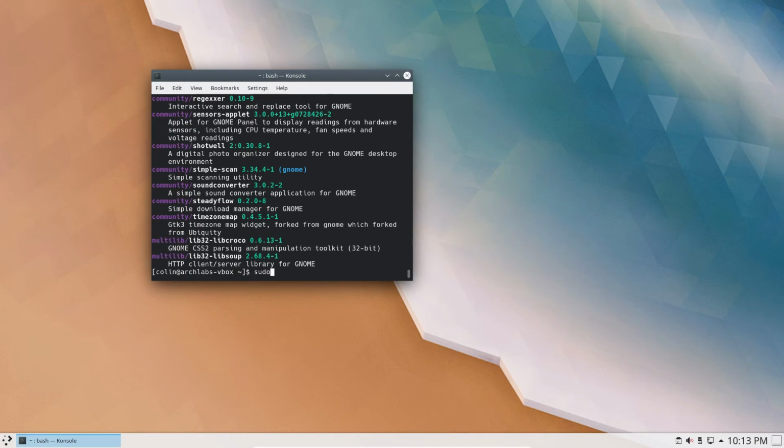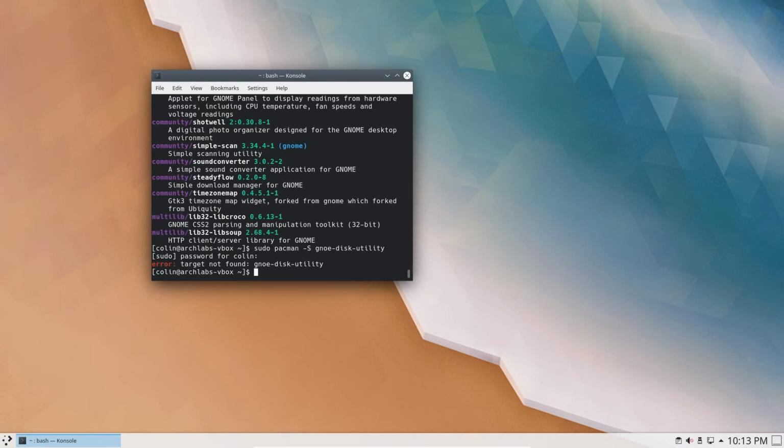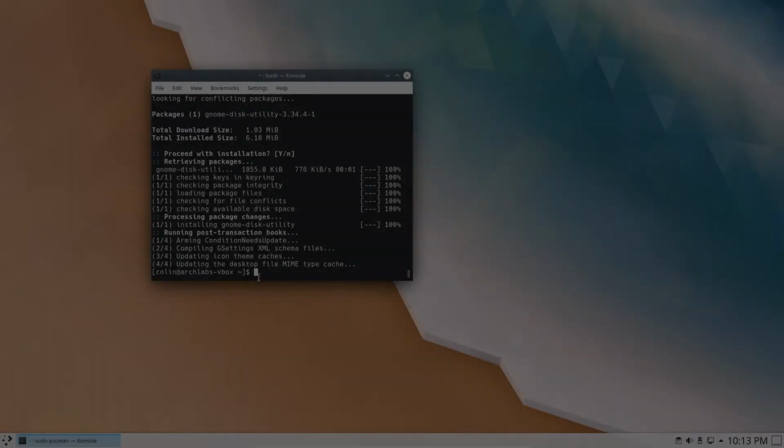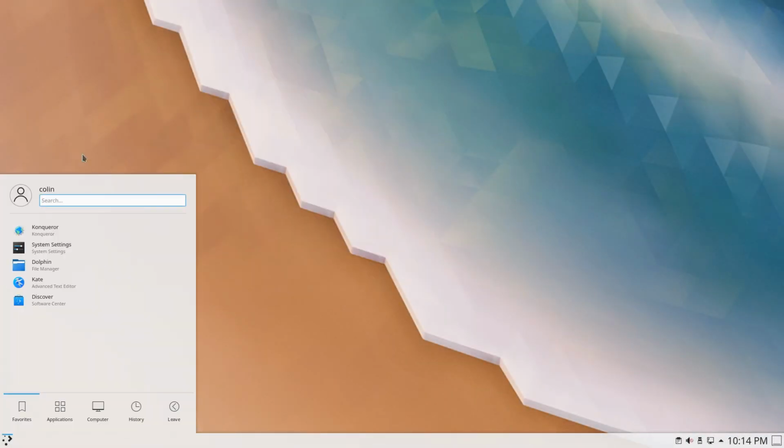Sudo pacman -S gnome-disk-utility, and put in our password. Oh, I'd spelt it wrong again, didn't I? G-N-O-M-E, yep. Enter that. Yes is the default. And let's just check that out. See if that's there. We'll search for disks.